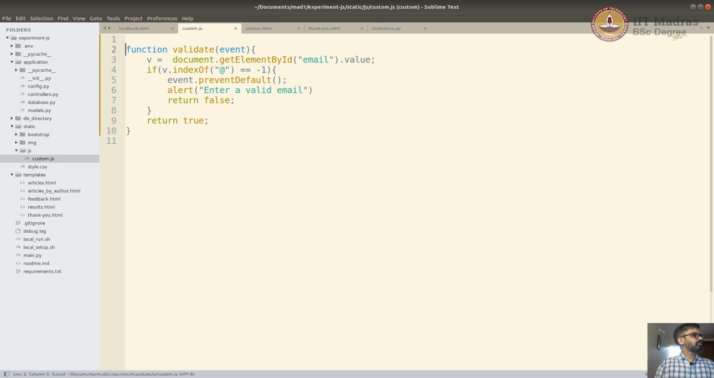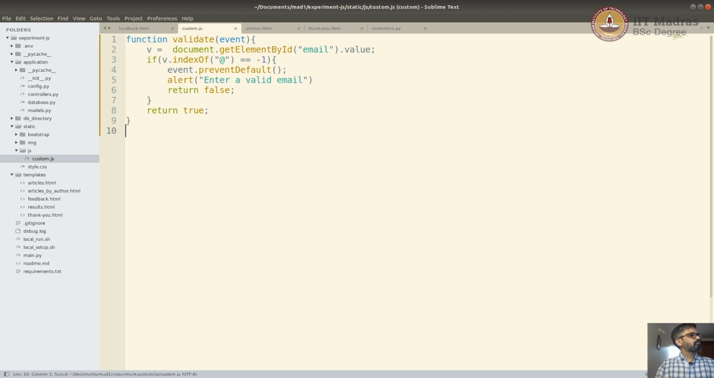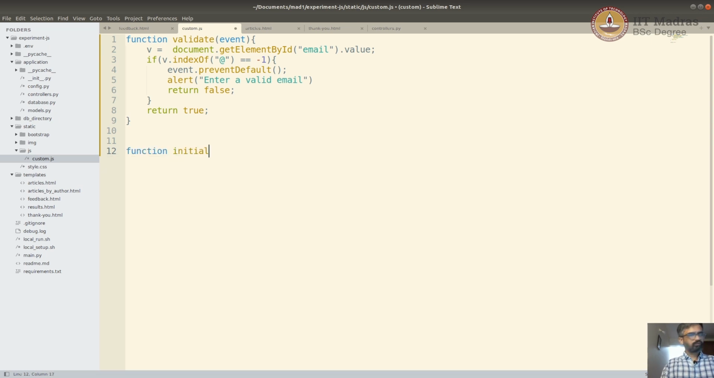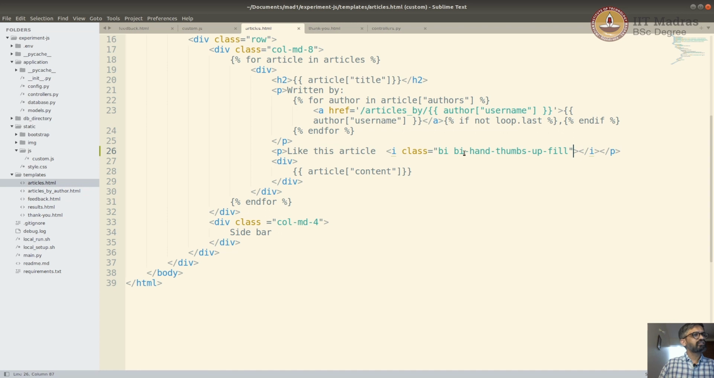I'm going to remove this function, it's not useful. I'm going to write a generic function called initialize. I'm not going to take anything into it, and initially I'm going to copy paste and then explain what's happening inside it, right? I'm actually taking the rating icon here. What is it called? It's called thumbs up fill icon, right? So we can just take that only.